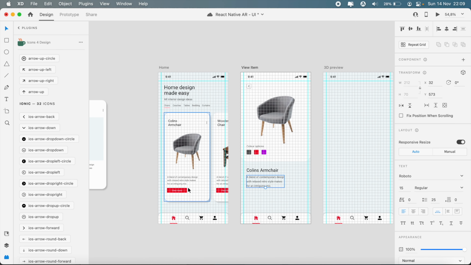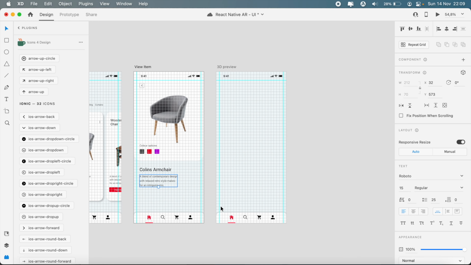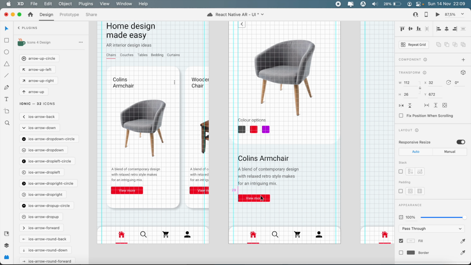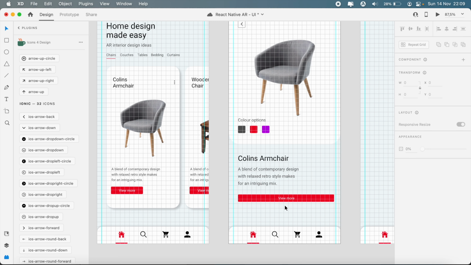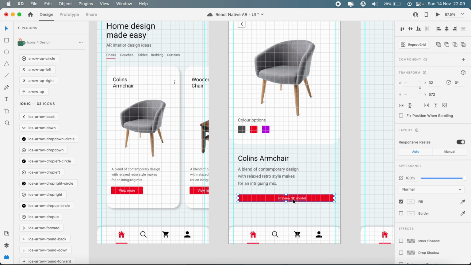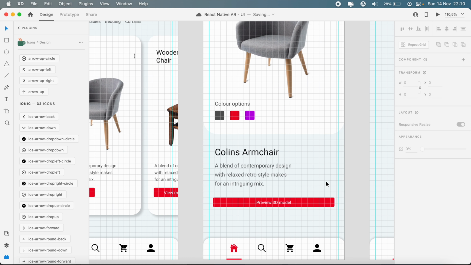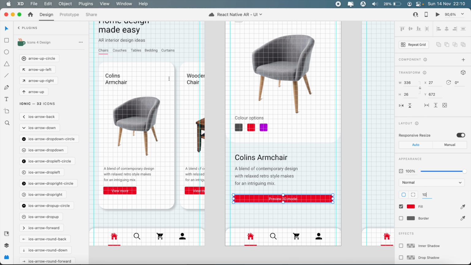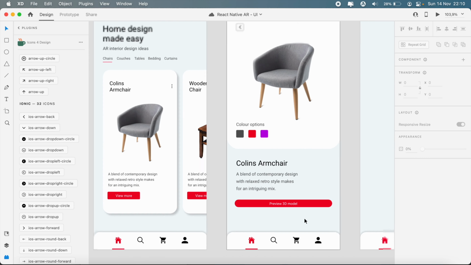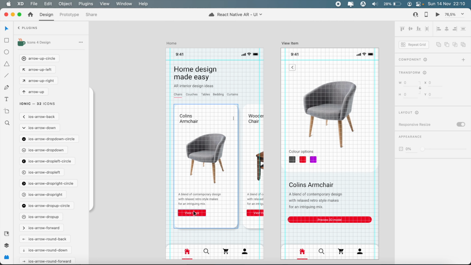And lastly, I think we can just have a button here that says Preview 3D Model. Just copy that button, paste it there. Just make it bigger this time around. And change the text to Preview 3D Model. Just ungroup that and then center everything. And center the button as well. Let's maybe give this a border radius of 100. Okay, I think that's fine. So we'll just have two buttons. So we'll have this one and that one.